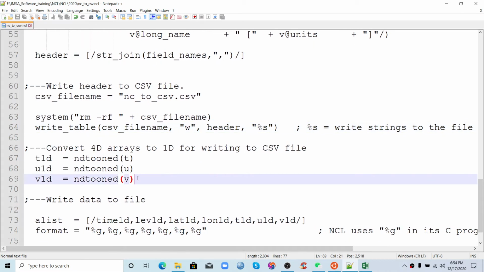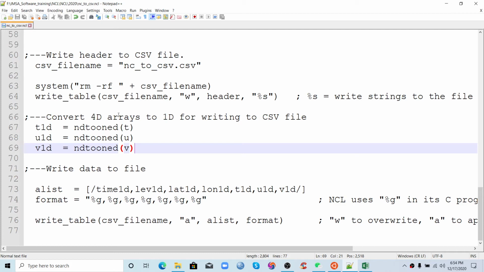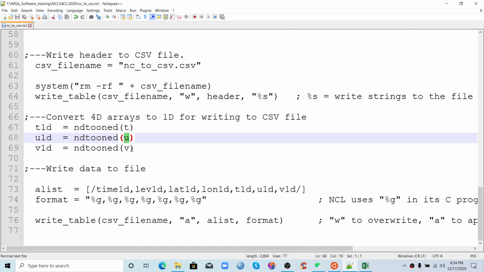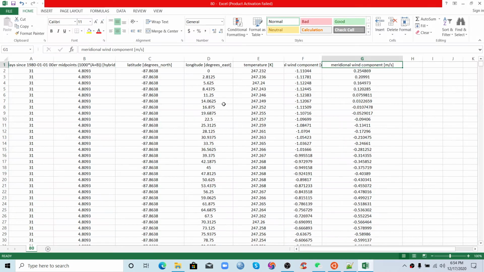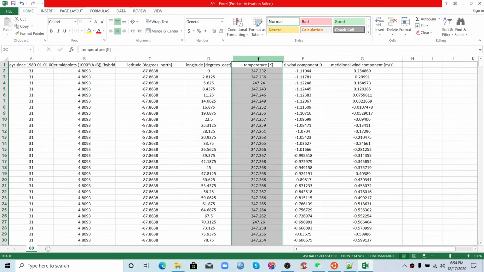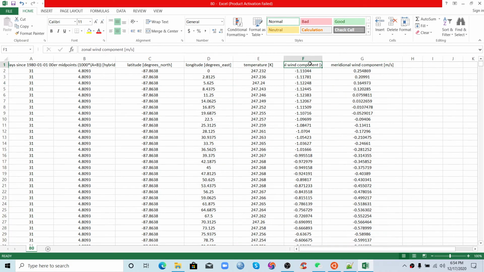Okay? Now, our T, U, and V were 4 dimension. So for writing in a CSV file, we need to make it 1 dimension. You see, everything is 1 dimension. Temperature, wind is 1 dimension. But our data was 4 dimension together, right? It's the NC file. So we need to make it 1 dimension. Then we can keep 1 dimension, like with time, lat, lon, or variables. Okay?